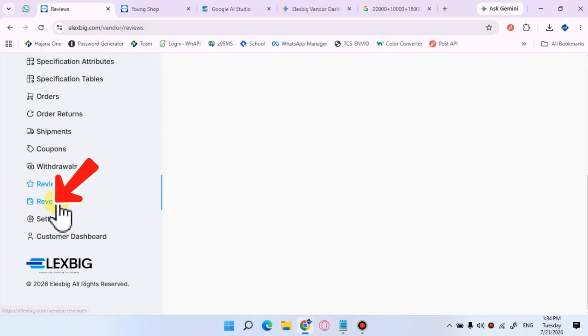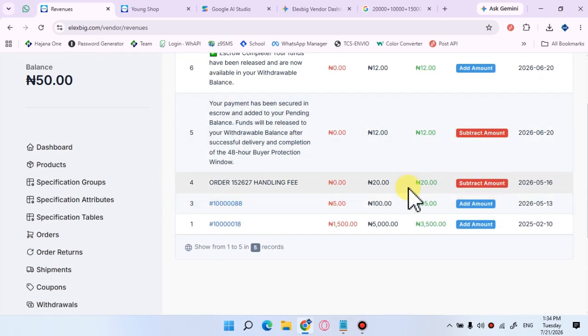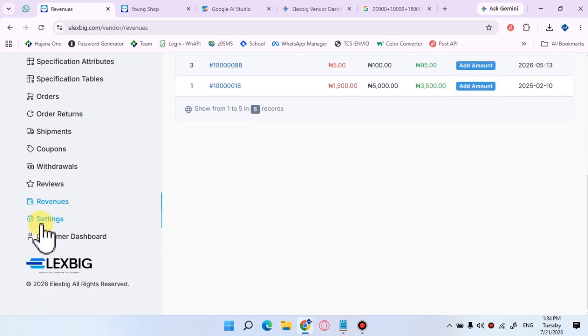In the Revenues menu, you can see all transaction history. And finally, you can go back to the customer dashboard by clicking this menu.